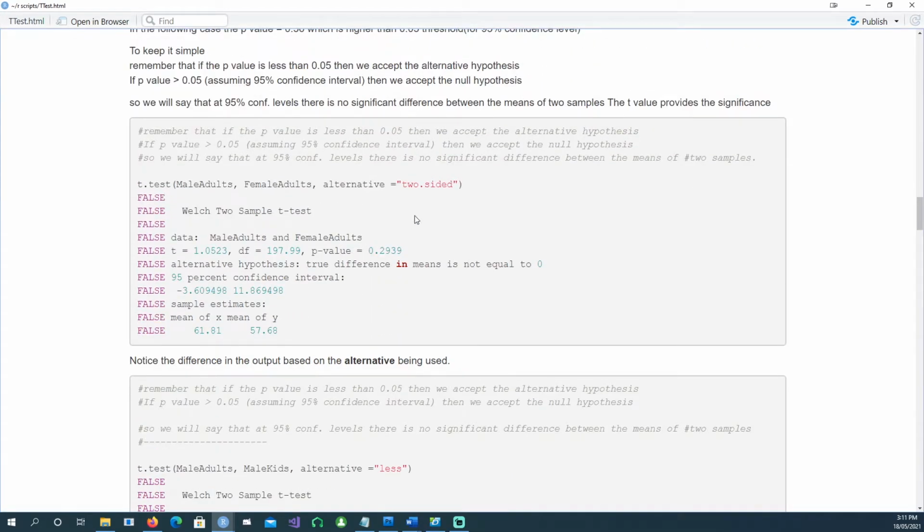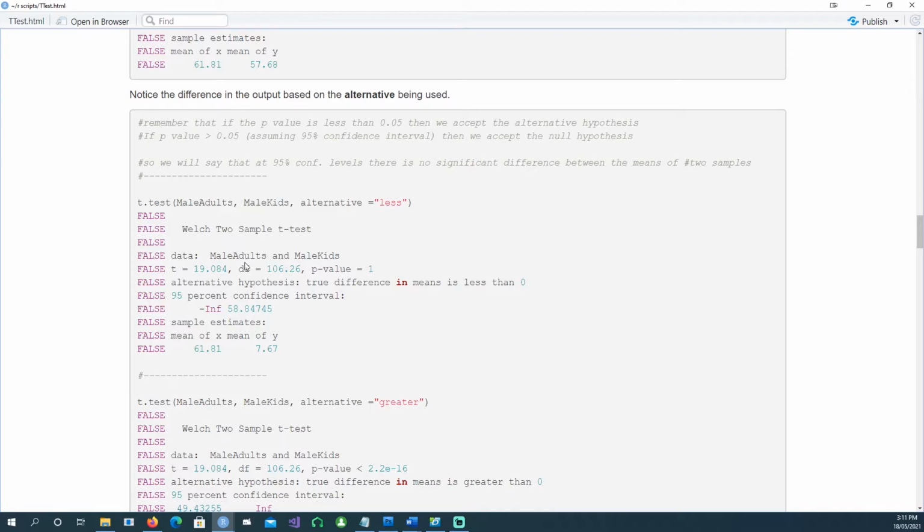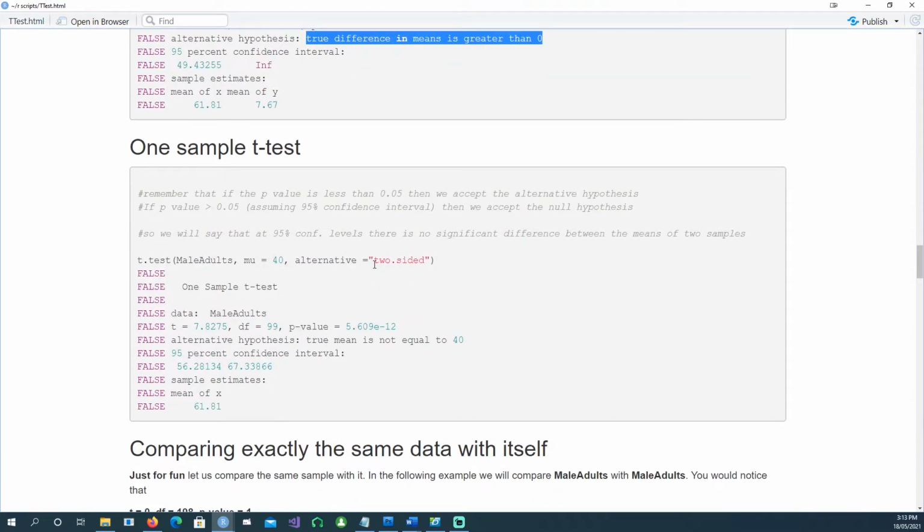Now let's use a different alternative. So instead of alternative equals two-sided, I'm going to use alternative equals less and see the result of this one. In this case, it's actually showing you a p-value of 1. That means there's 100% chance. And it's higher than 0.05, so we will have to accept the null hypothesis. And the null hypothesis is that the true difference in means is more than 0, telling us that this is higher than this is lower.